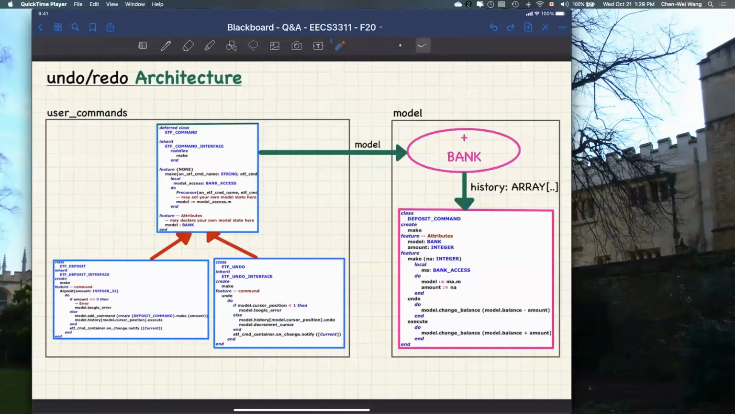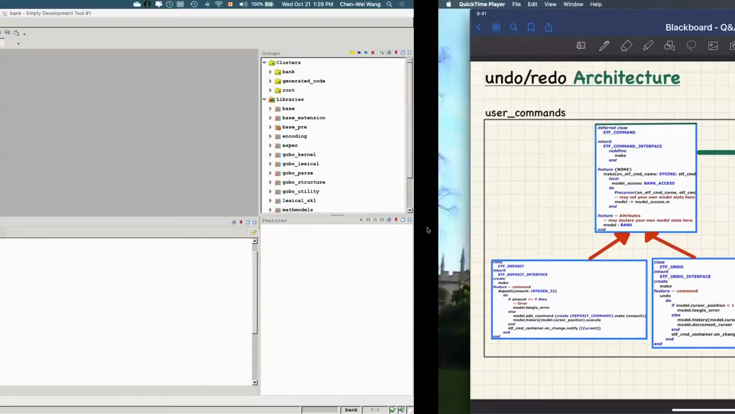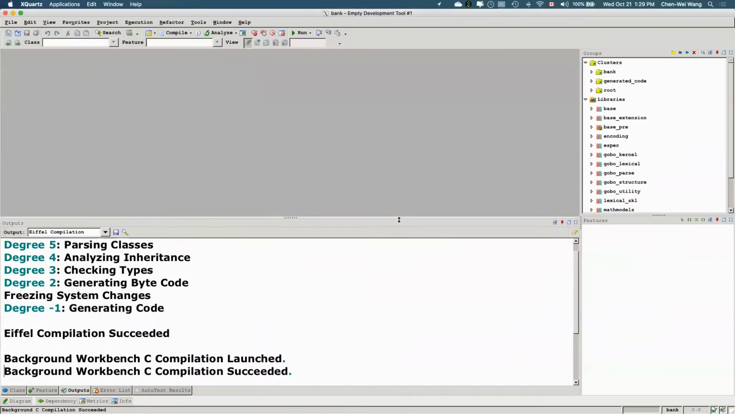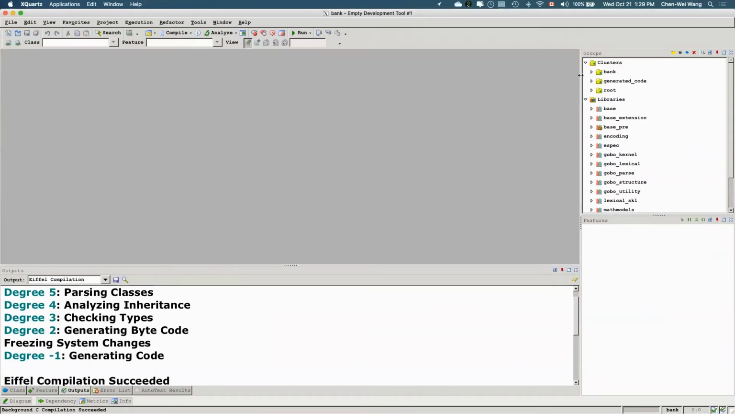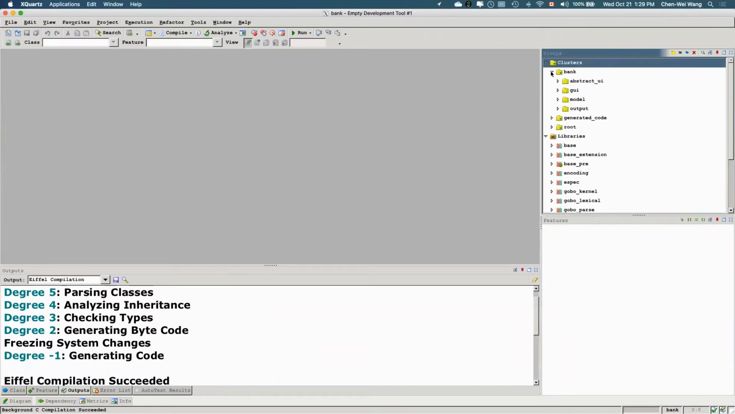We'll also try to do the history, just to show you. I'll give you a starter idea so you can complete the rest. That's the overall story I want to implement. Let's go back to my IDE. Everything is compiling, so let me start by doing some renaming quickly. If I go under model, notice that we can also go under abstract UI and user commands.